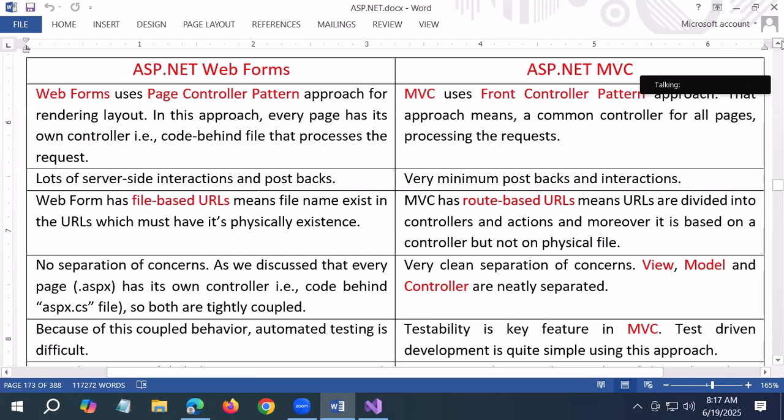Now, come on. MVC has louder here, no energy. Now, no physical paths are used here. No physical paths are used here. Next.